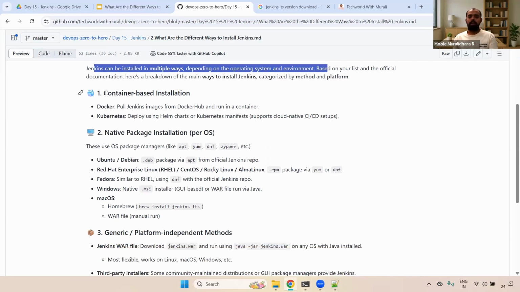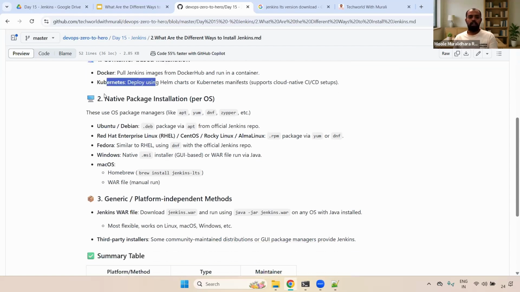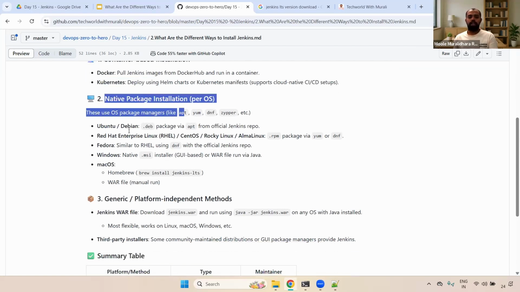For example, one is container-based installation. Either we can directly pull the Docker image and run the container, that is one option. The second option is we can deploy Jenkins on Kubernetes using Helm, or we can directly write the Kubernetes YAML files and run the container. I will also show you later how we deploy using Docker and also Kubernetes, so that you will get some idea.